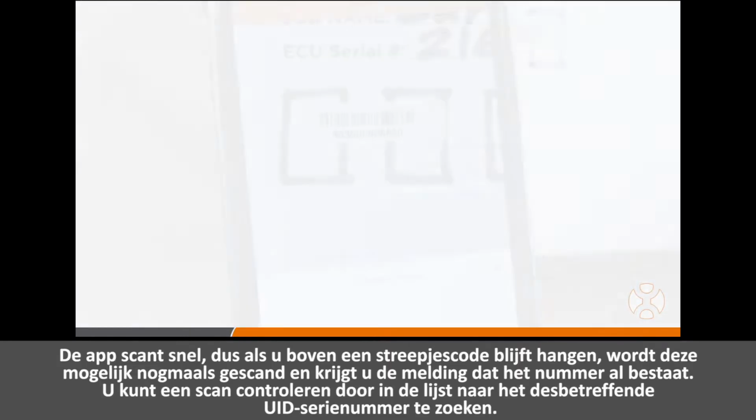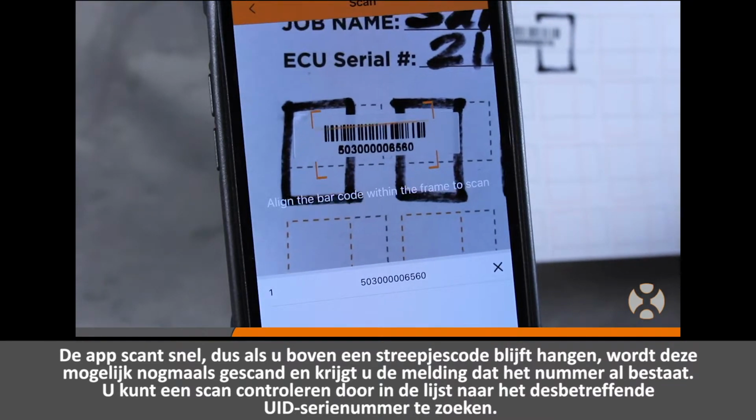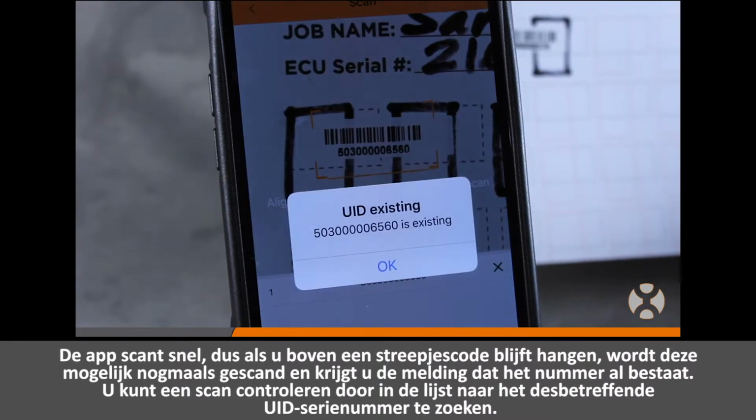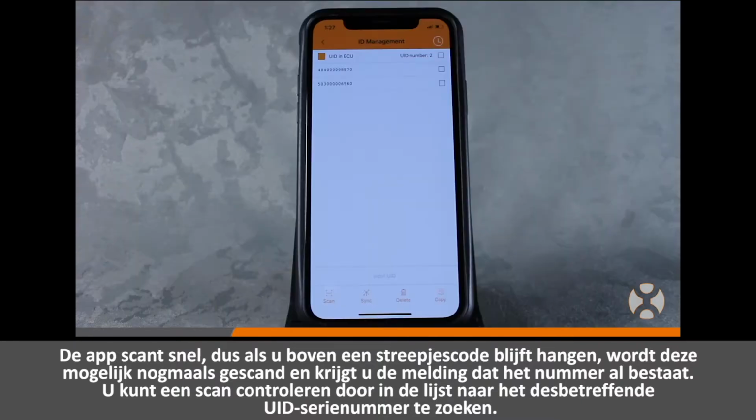Bear in mind the app scans quickly, so if you linger on a barcode, it may scan it again, and then tell you the number already exists. You can verify a successful scan by looking in the list for the UID serial numbers.